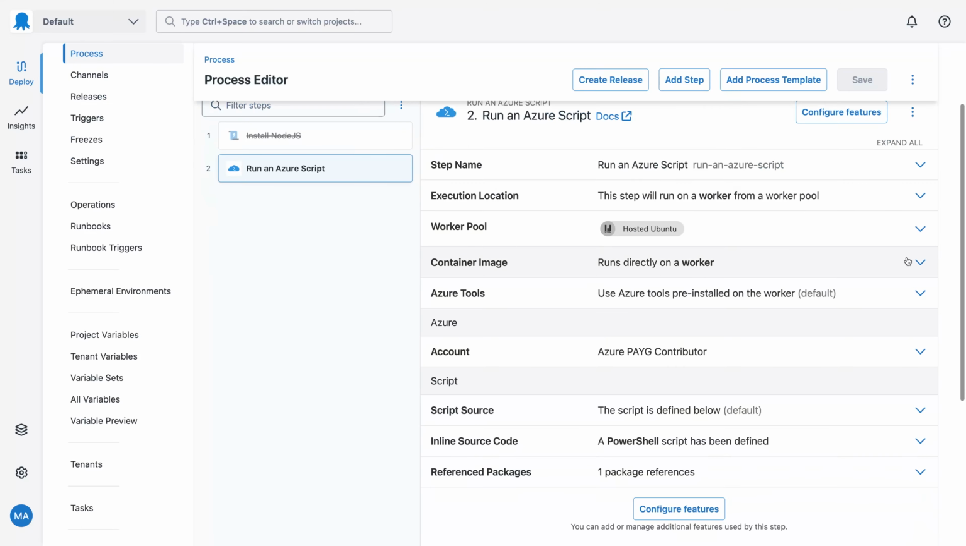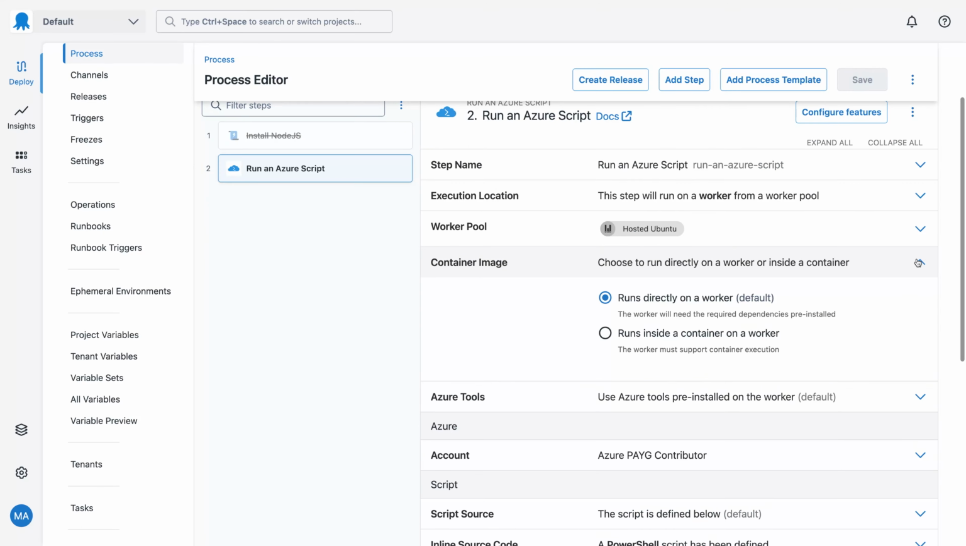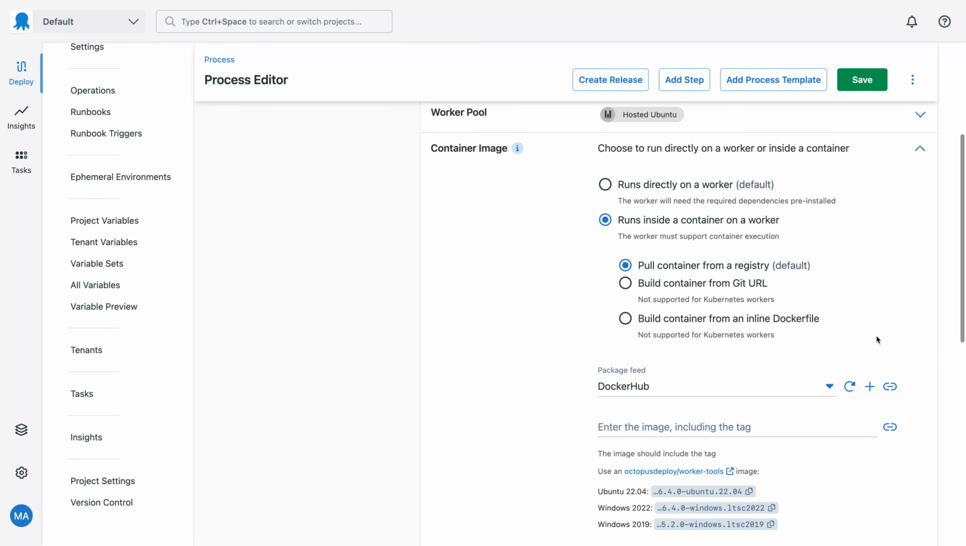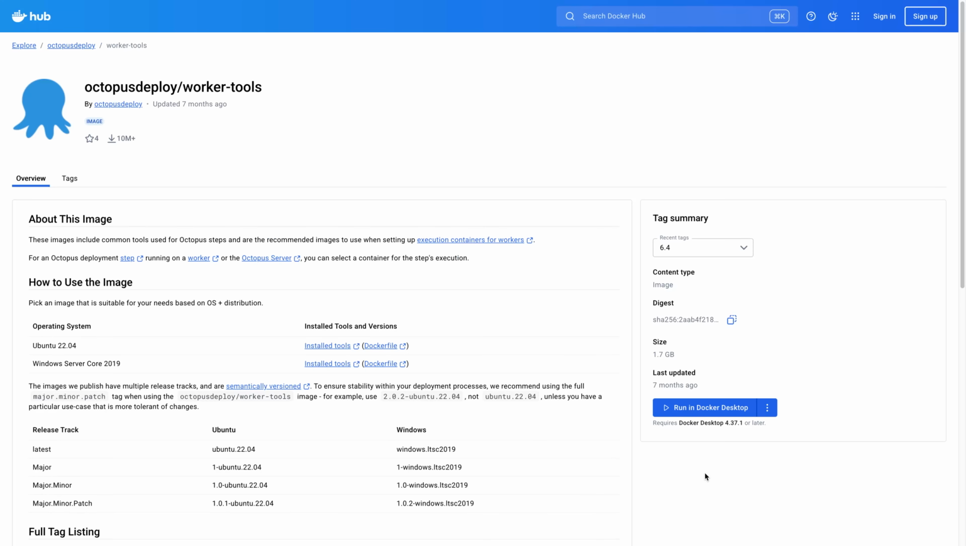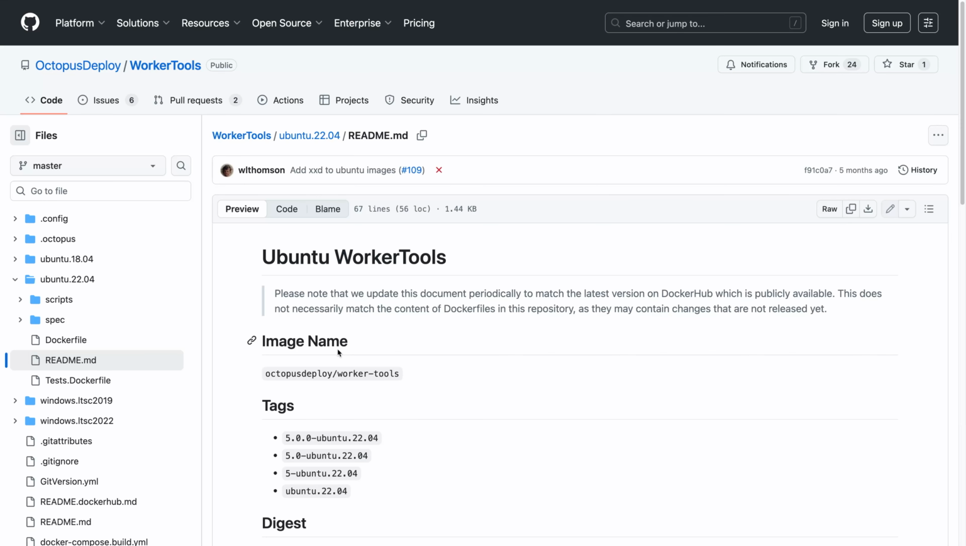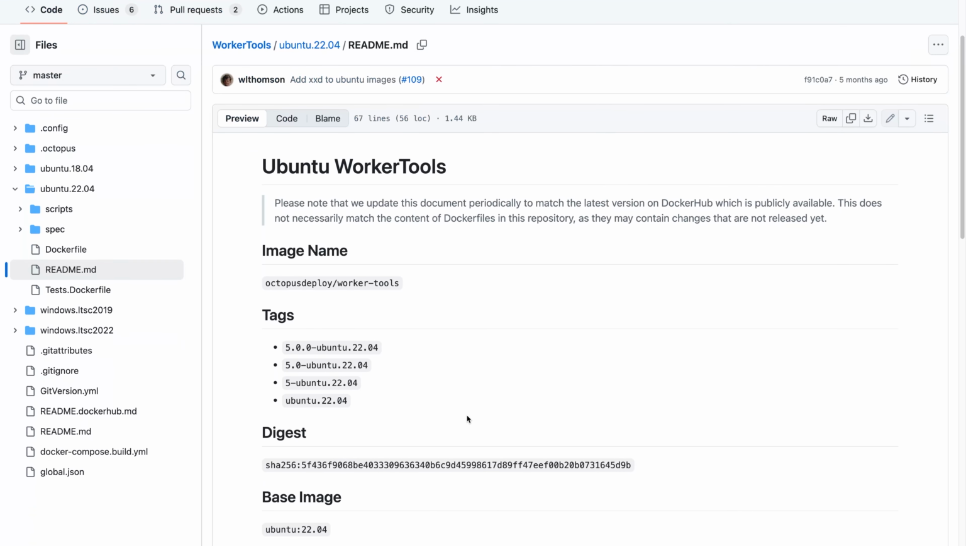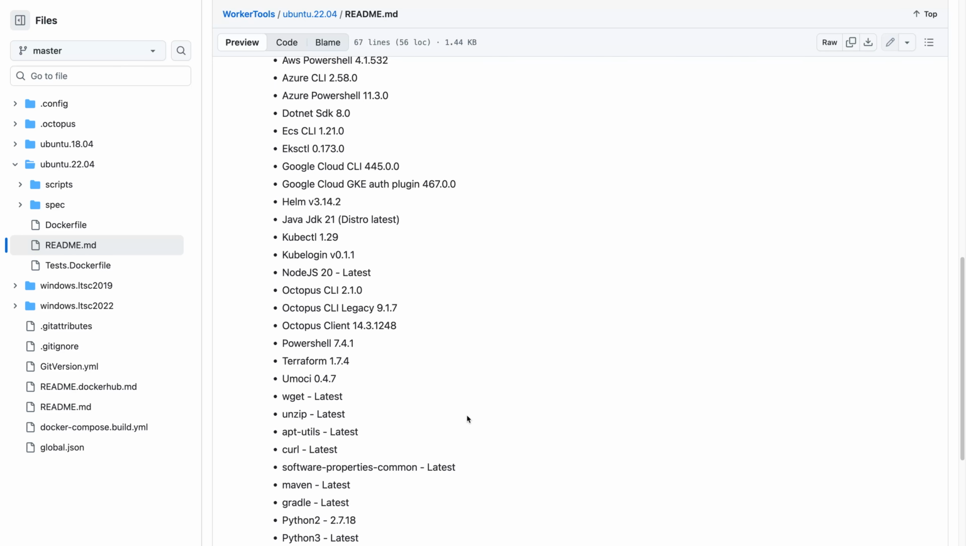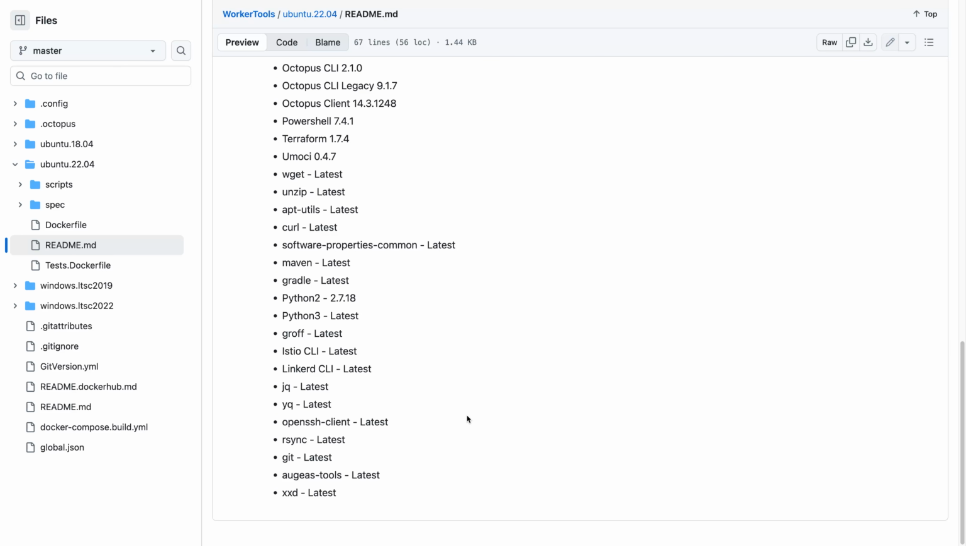So instead of installing and maintaining dozens of tools directly on your workers, you can configure steps to run inside Docker containers that have exactly the dependencies that you need for the deployment. We provide worker tool images with common deployment tools pre-installed, which might be a great starting point, or you can build your own custom images and put in the tools that you need for your deployments. The container image is specified in the deployment process, so you can control when the tools get updated, and different teams can use different tool versions without conflicts.